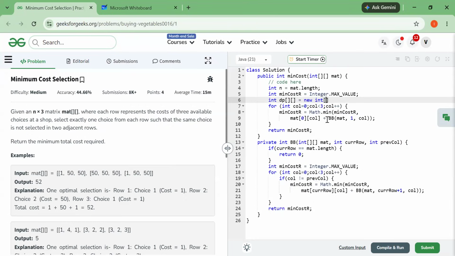And what is the current row range? Okay, think about this. What value can the current row take, minimum and maximum? Current row can start from 0 and can go to n, that is mat dot length. And previous column, what is the range of previous column? Previous column can start from 0 and can go up to 3. So 3. Okay, like this only.